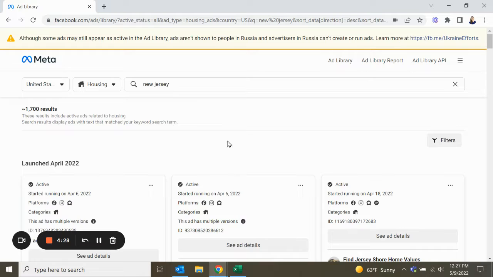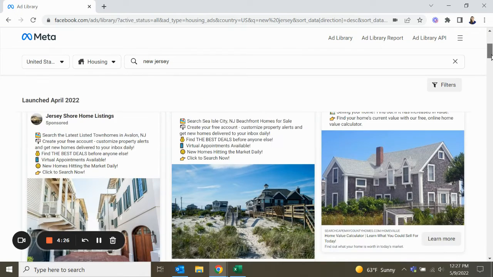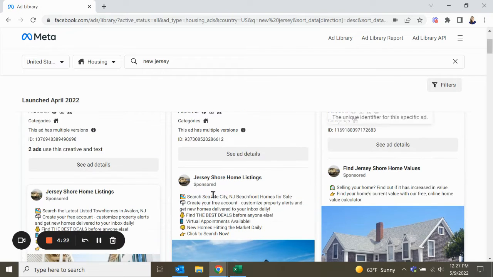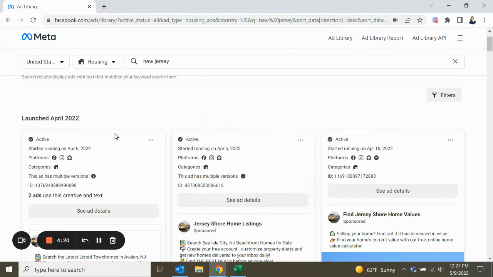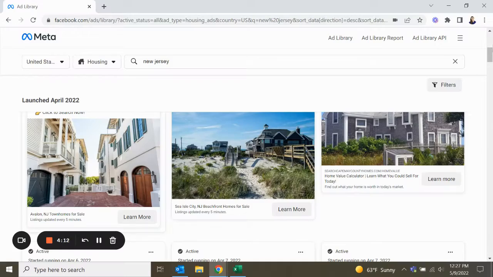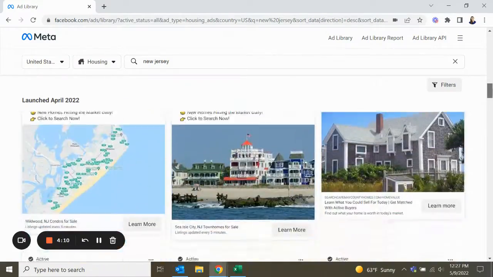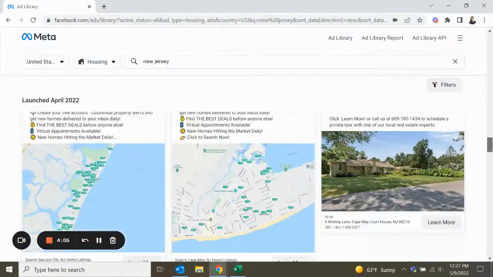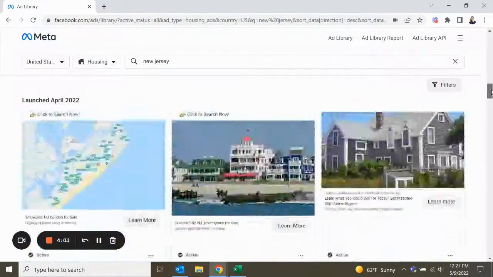They're going on. So you can see what they look like, what they say. I don't believe you can see how well they're doing, but you can see where they are: Facebook, Instagram, Audience Network, all that stuff. So you can see the different types, like the housing ones, the location ones. I've seen a couple of carousel posts as well, so you can see how they're doing on Instagram.